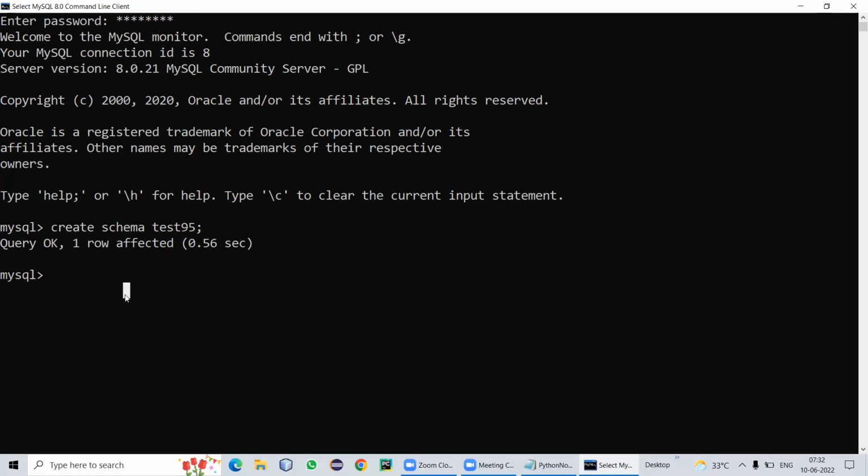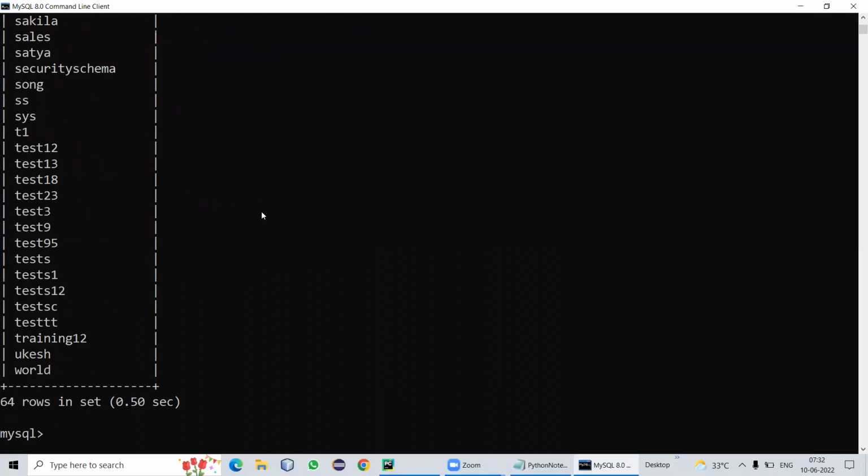Now I would like to see the schemas that are already created. Then I have to give the command like show databases. Show databases. So all the schemas available are seen here. So our test 95 is also created. And I want to use this. I want to put everything I subsequently create into the schema.